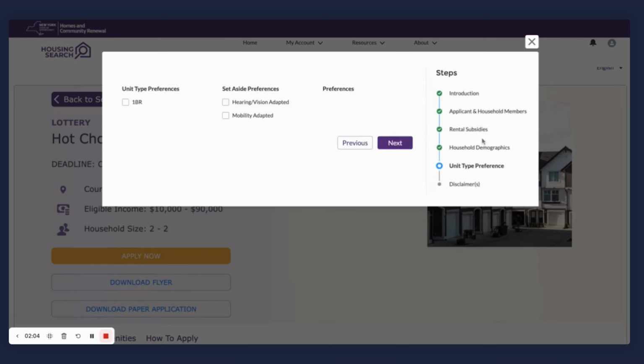Selecting Set Aside Preferences and Preferences items on this screen will notify the housing provider that your household has the need for a specific unit in their development. Please note that entering a unit preference does not guarantee that the housing provider will offer you the unit size you prefer. Your household must also qualify for the unit type based on household size and composition. If special circumstances apply, you may request a reasonable accommodation supported by verifiable documentation at the time of processing.